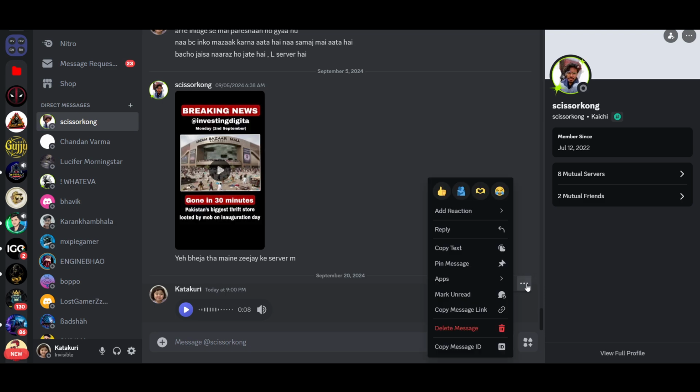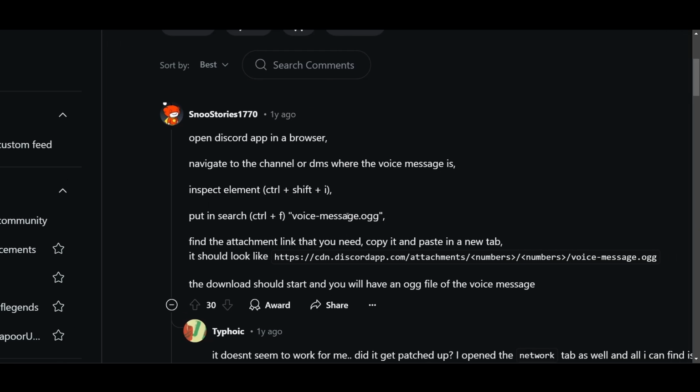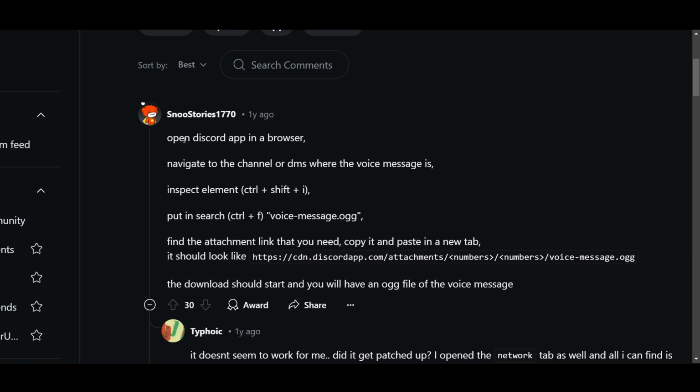I'll click on the three dot lines here and I'm not getting any option, right? So I will right click on it and try to save it. Still, I'm not getting any option to download it. I can only hear it out. But guys, I have found an option: you can only download the voice messages if you open them in your browser.